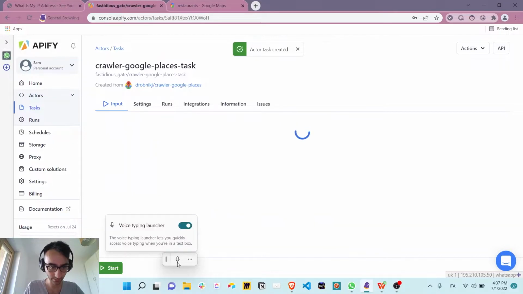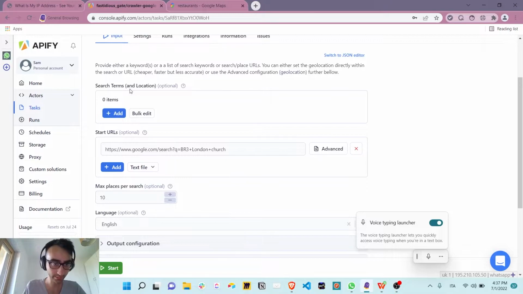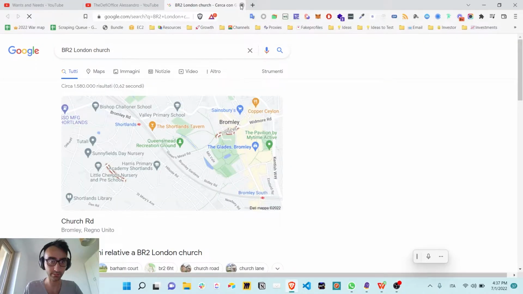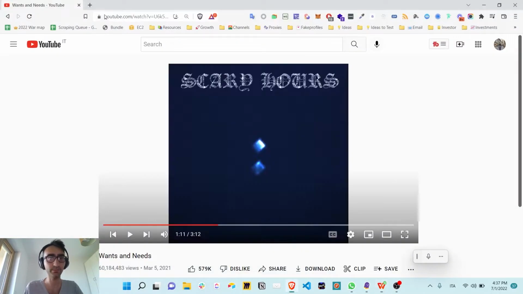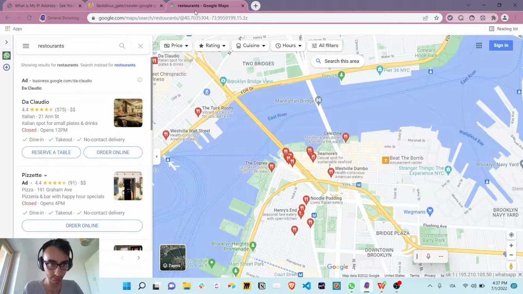Let me just move this away. Cool, so search and location, start URLs. This is what you want. All you need to do is, I already made a list of URLs that I want to scrape, the search items. We are searching like these, but let me just go to Google Maps for a second.